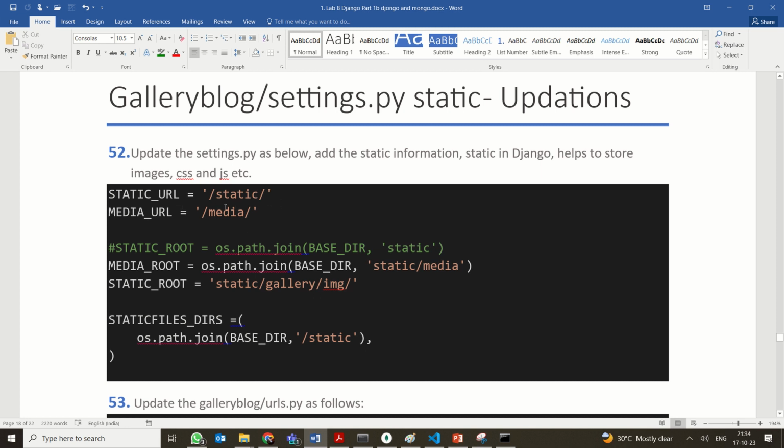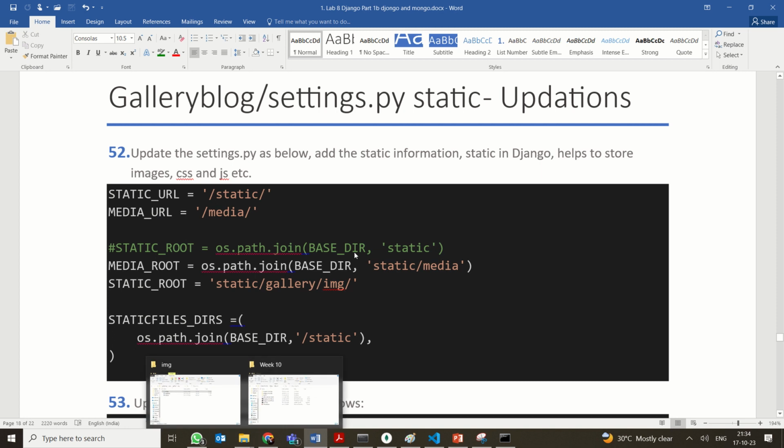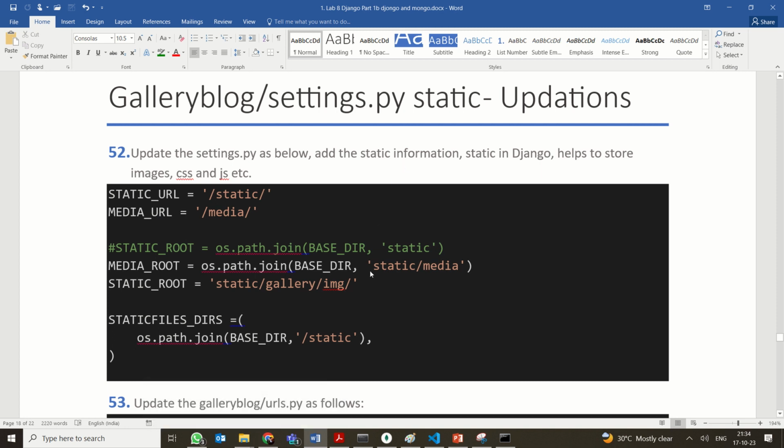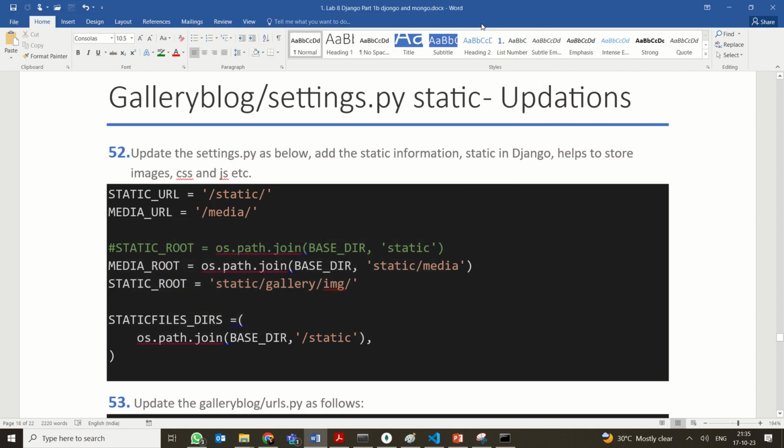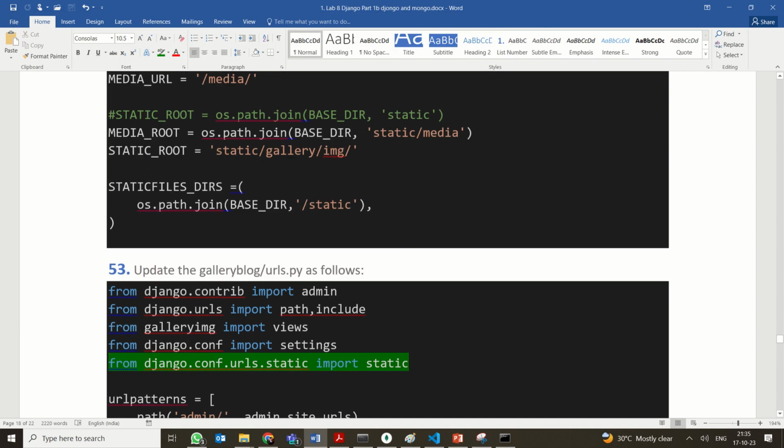So, all these things have to be given in the settings.py. You have the static, media, and then you have to give the static media. Static media is basically like, say you are creating a directory for the media, that is all it is. You could see here one thing called static. This is basically a folder which is created when you are using the collect static. That we will talk about later.